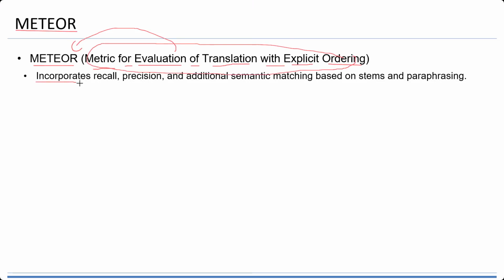It incorporates recall, precision, and additional semantic matching based on stems and paraphrasing. Stems is for the stemming, and paraphrasing. So you have one sentence that can be paraphrased. It is in a different sequence, but the meaning is the same.